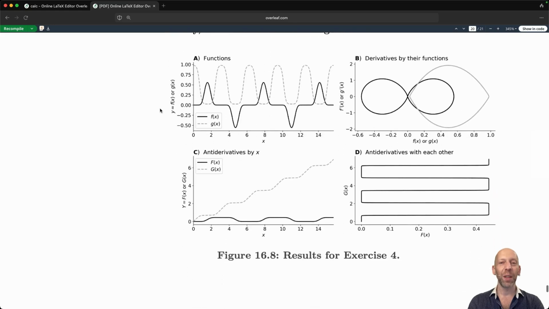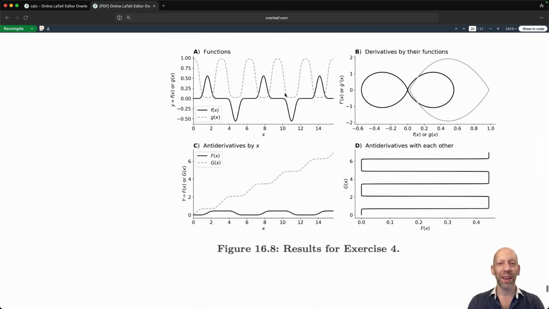And finally, you can show a lot of results that look something like this. So here in panel A, on the x-axis is x, and then the y-axis is the function, so f of x or g of x. These two functions have interesting looking patterns. Here, I have plotted the derivatives by their functions. So on the x-axis is the function, and the y-axis is the derivative.